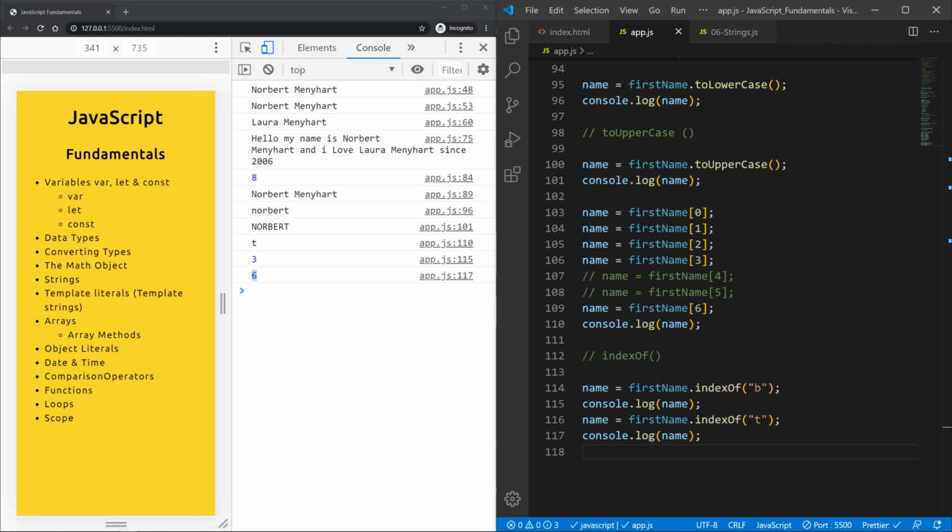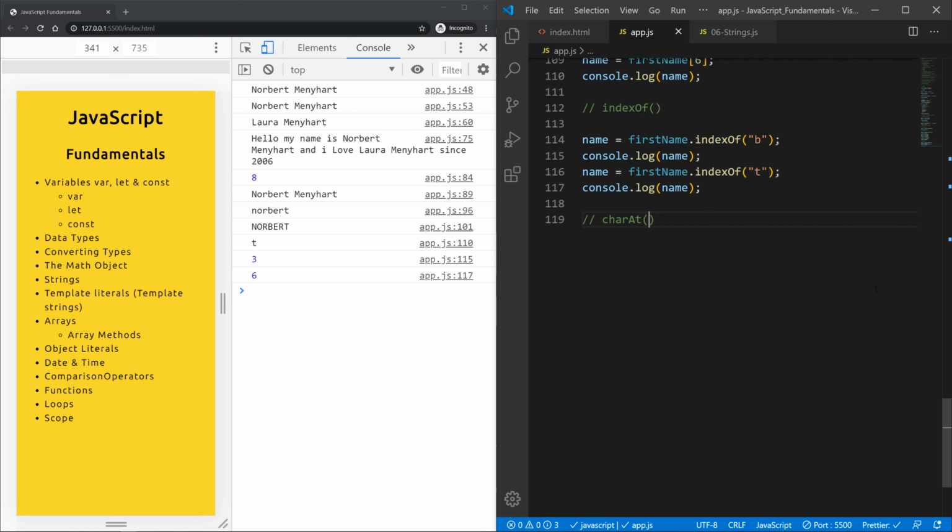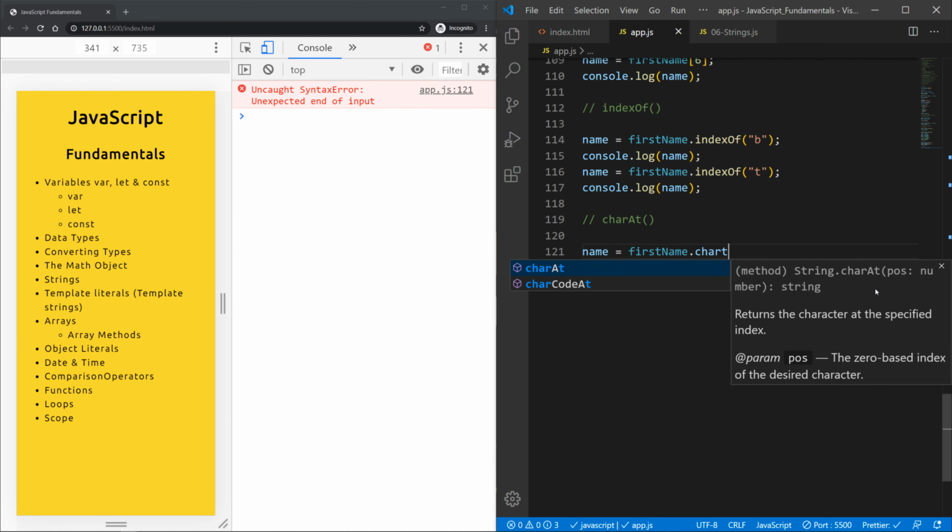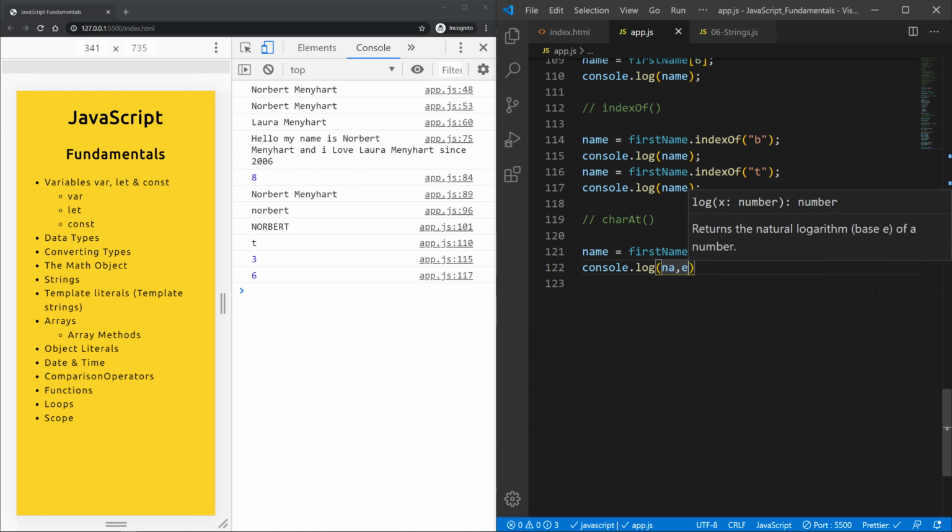So let's type in here a comment of charAt. Okay, and the way this works, we would just take the name variable again and assign it the first name, then dot charAt, and let's take the string, the second one, and now let's console log the name, and let's see what we get. So the second one will be R.